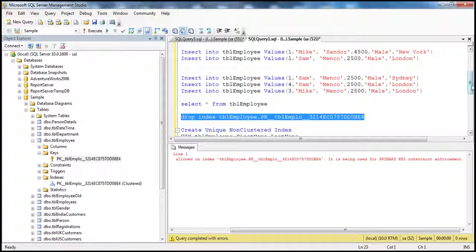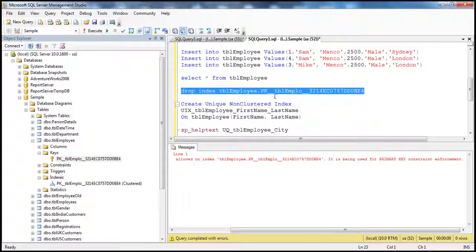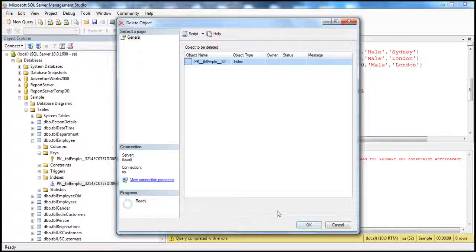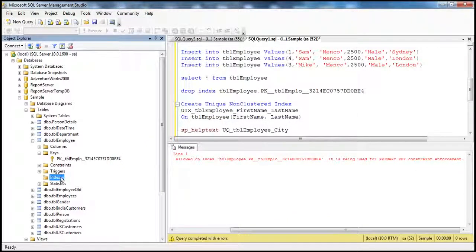Now, if you're not able to drop it using the drop index statement, you can actually do that using the Object Explorer. So let's try to delete this index from the Object Explorer. Right click on the index and select delete. Click OK. So look at this, the index is gone, but the key is still there. But the moment I refresh the folder, look at what's happening. The key is also gone. The primary key constraint is also gone.